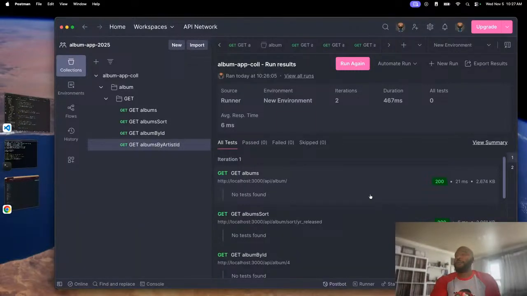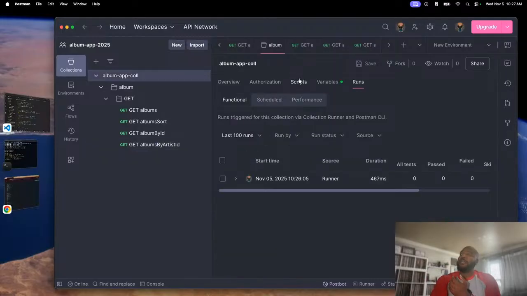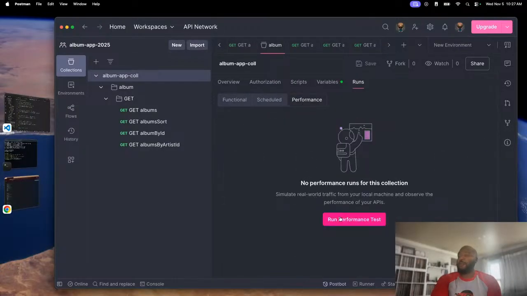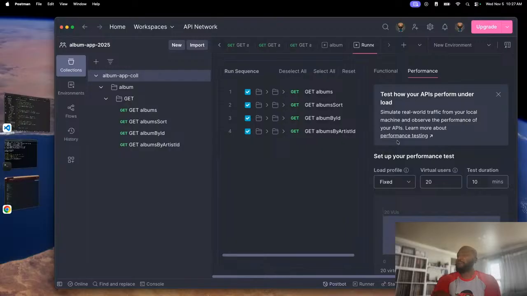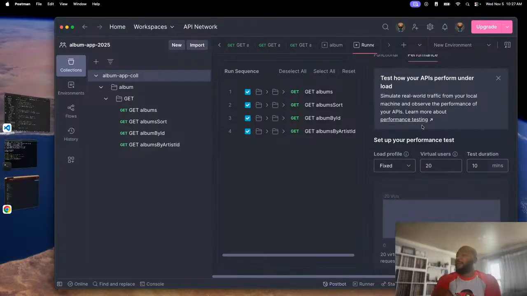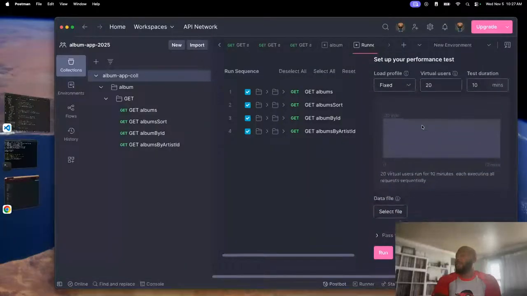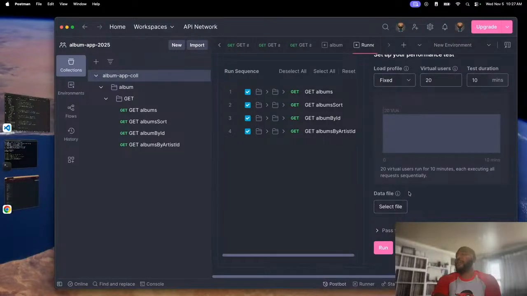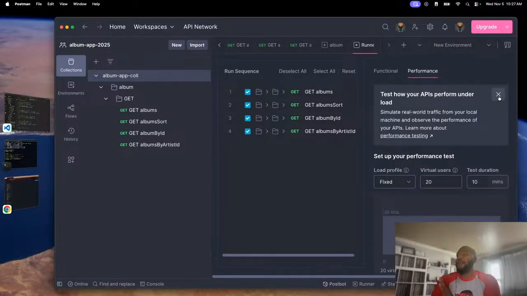So this is cool because we can do our performance testing here, our runs, and check on them, see how it's performing. We can also look at performance and run performance tests. Let's do that. I think this does something different. Yeah, we would need a data file and all that, so I'm not going to worry about that right now.